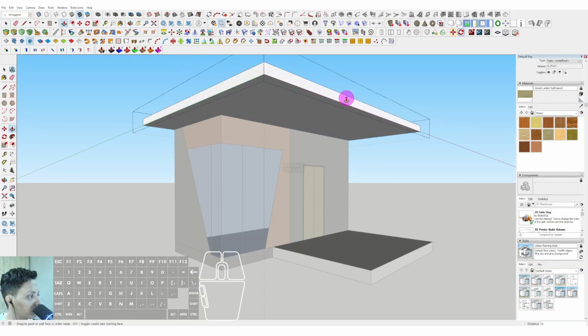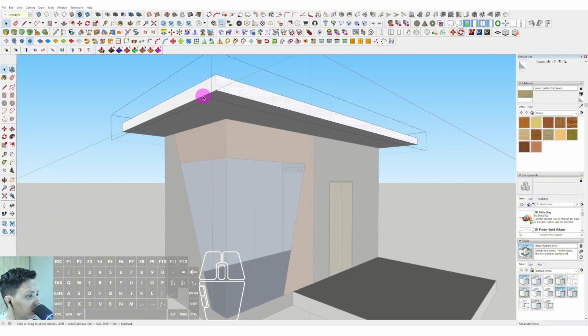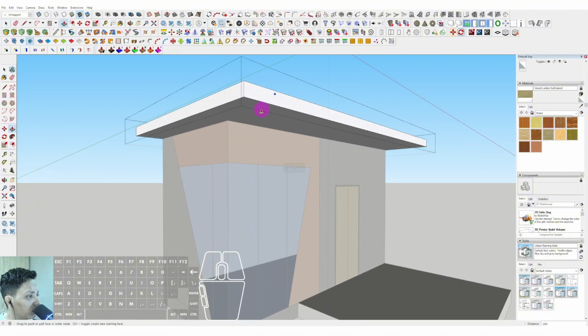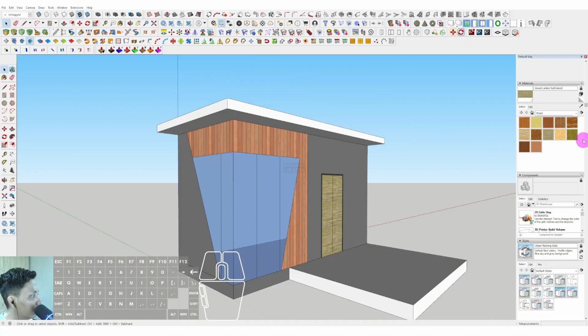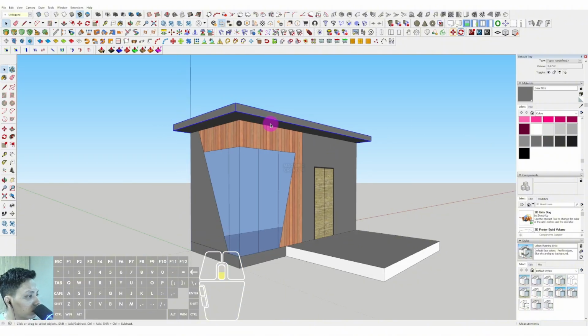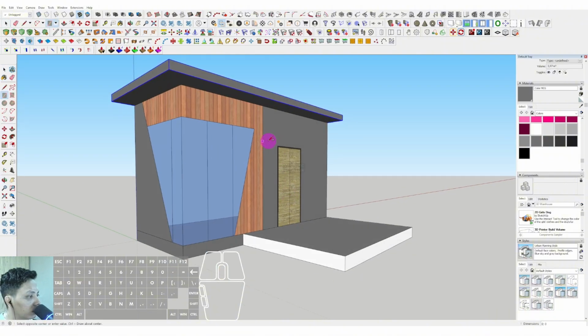Okay, maybe we can just push it to the other side in here, and push it to the other side again. Now we can select the color and select this one on this position. And now we can make another canopy in here, and triple click and also make group.